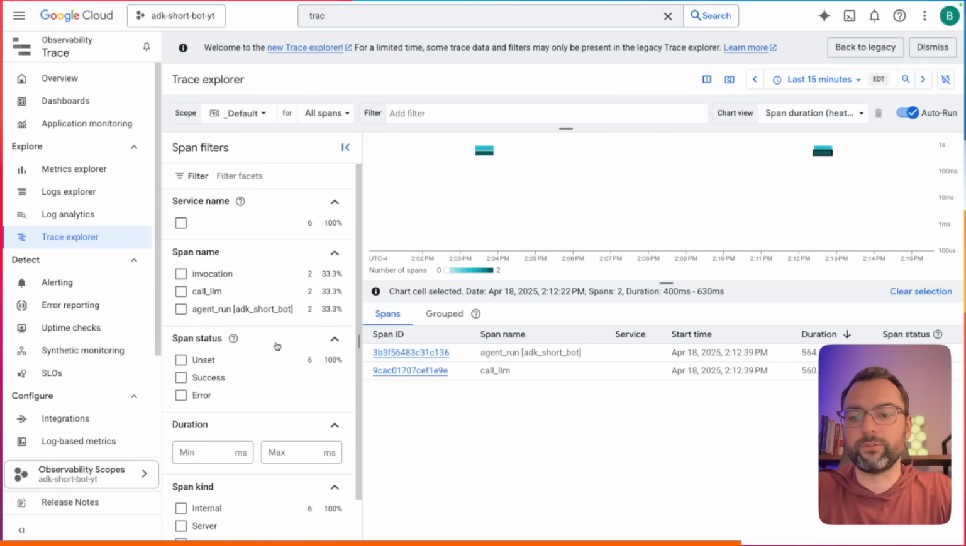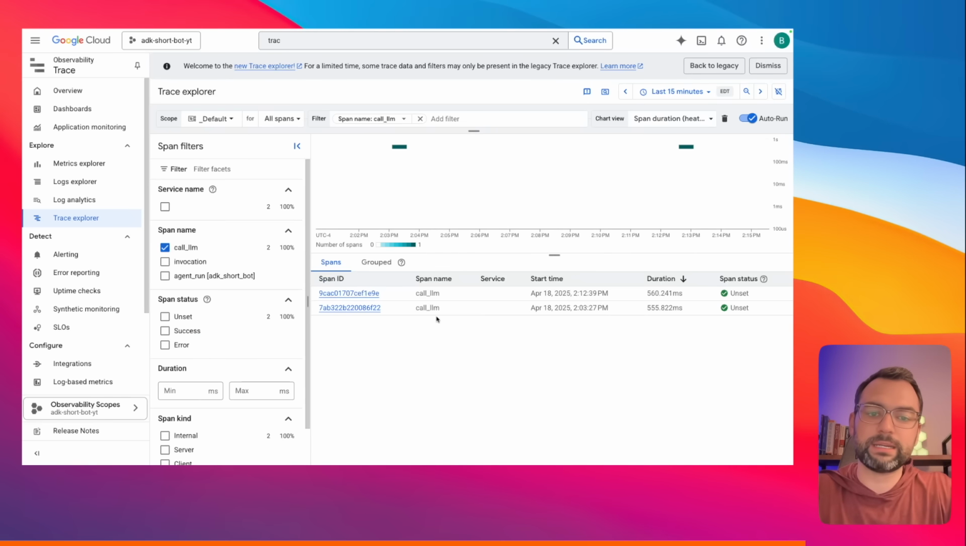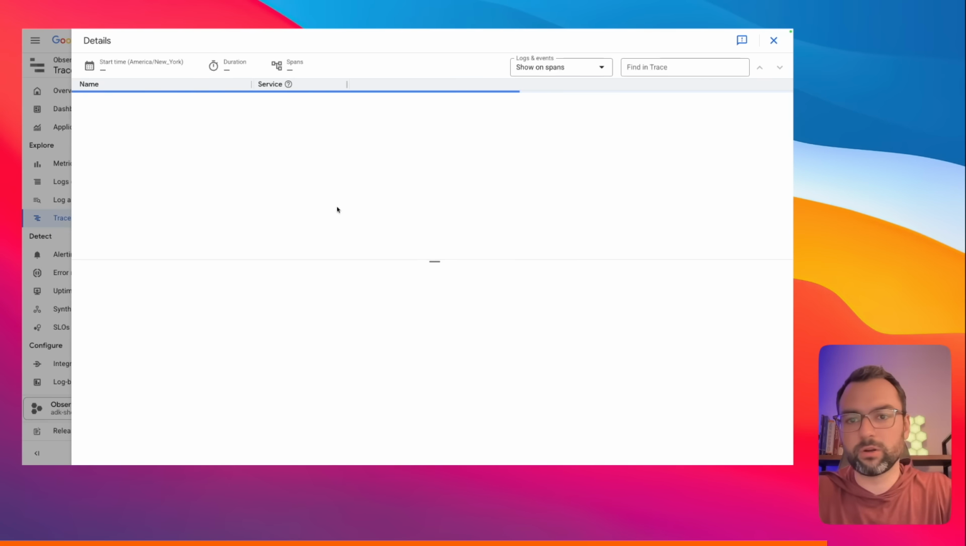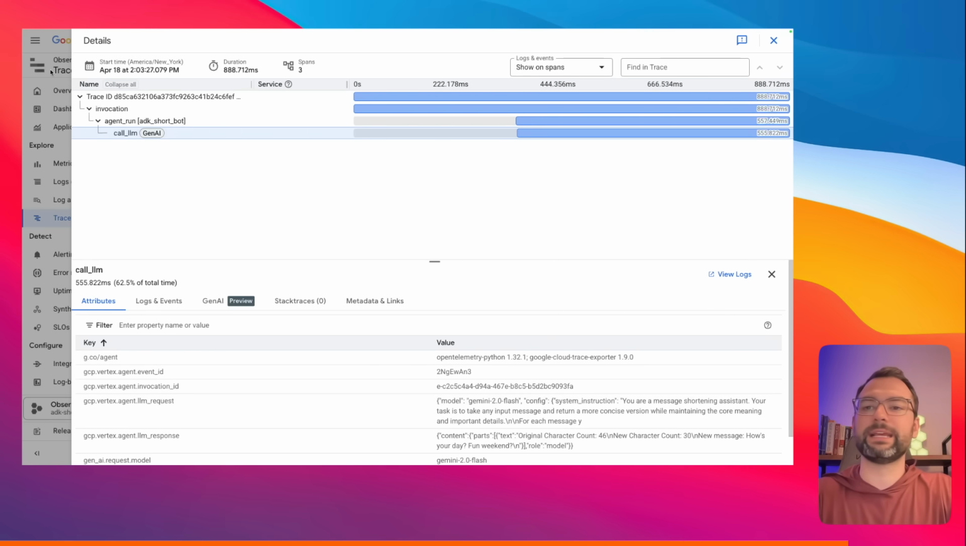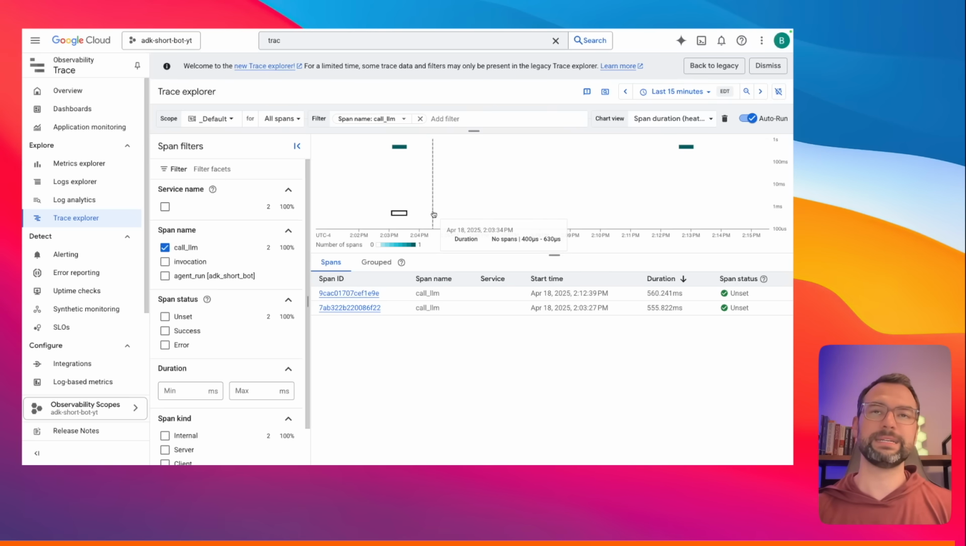You could, if you wanted to, do some filters here to say like, hey, I only want to look at LLM calls that have happened and see, well, what are the LLM calls that happen? So you can actually dig in and see everything here. I thought traces was a super cool functionality and definitely wanted to show it to you guys because now you're an expert at deploying agents to Agent Engine, and this is a next step that you could look into to see how your agents are performing.